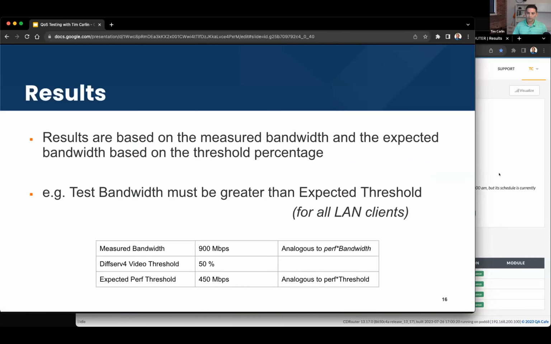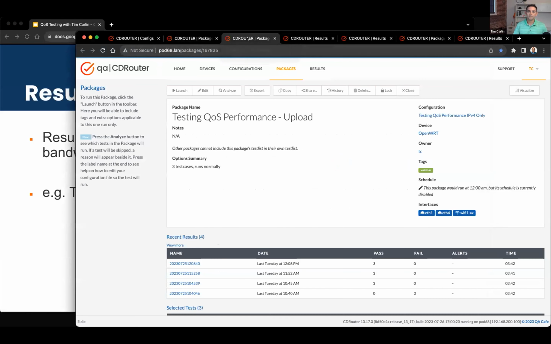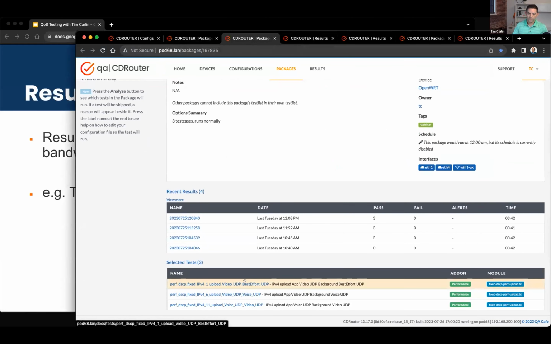So we're not ready to wrap up yet. Let's go right into the demo and start digging into CDRouter a little bit. In this case, we're going to look at some upload test cases for QoS performance. We have a few tests configured, three to be exact. We have tests 1, 6, and 11 from our IPv4 upload package. So these are video, best effort, video and voice, and video.